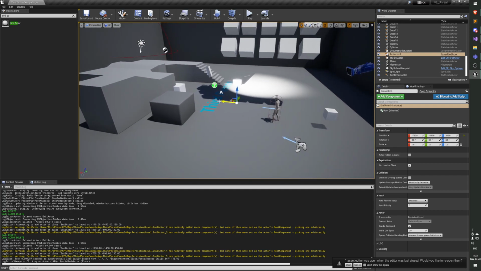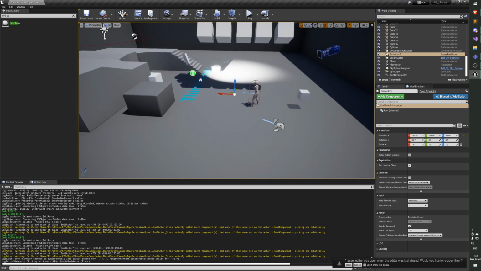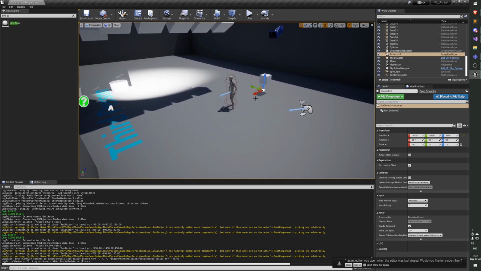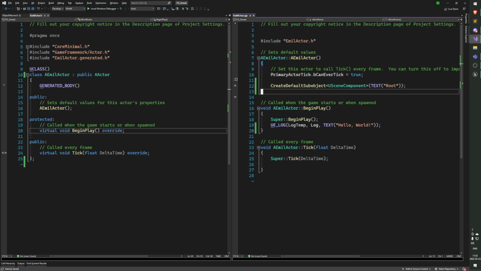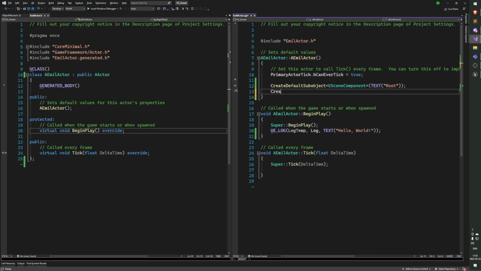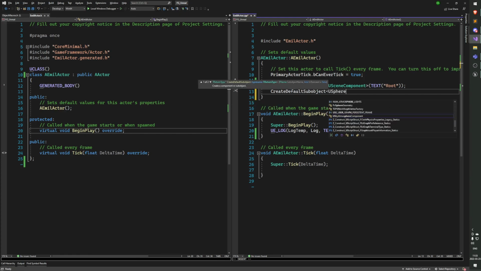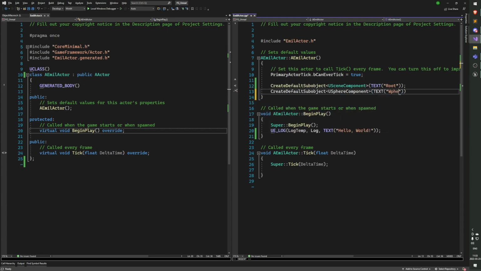Let's add something else to this actor. Let's add a sphere collision, just because that's kind of the easiest thing to add that looks like anything. So I'm gonna add a sphere collision as well. I'm just gonna do create default subobject, use sphere component, text sphere collision.